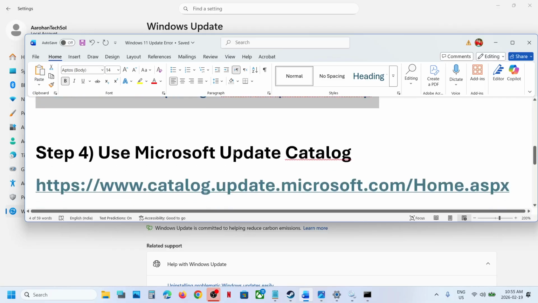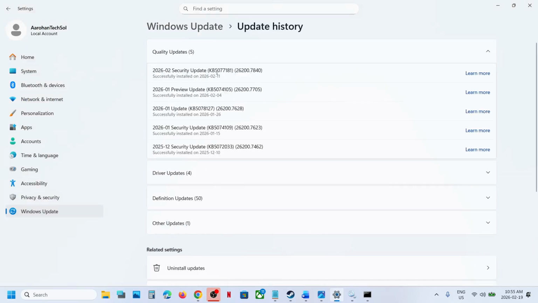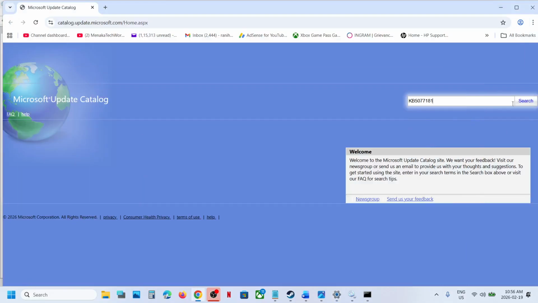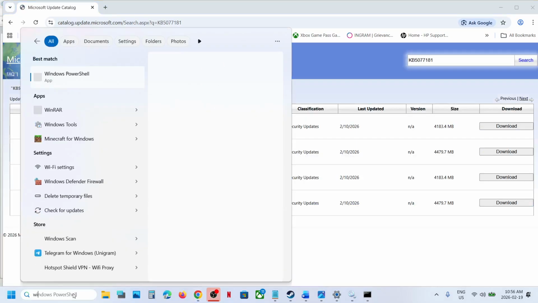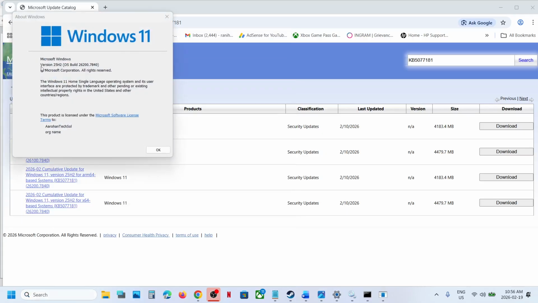Still not working, you can use Microsoft Update Catalog. Go to Microsoft website. Over here you can write down the name of the update, that is KB5077181 over here, and then click on search. Now check your Windows version. So type in WINVER in Windows search box, click on WinVer, run command. Check your version. In my case, it's version 25H2.